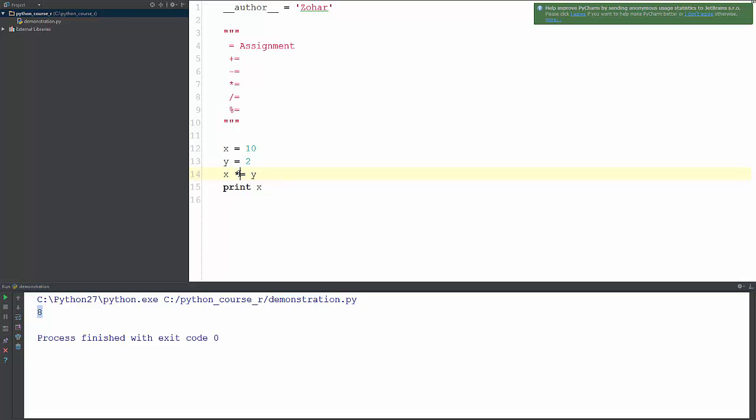Again, for the multiplication, 20. For the division, and for the modulo.